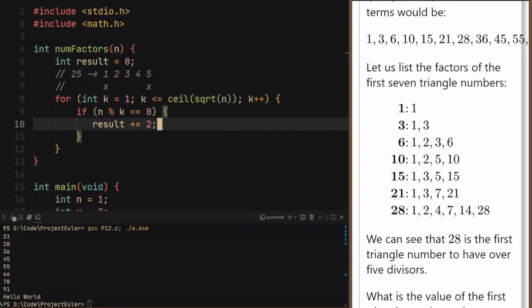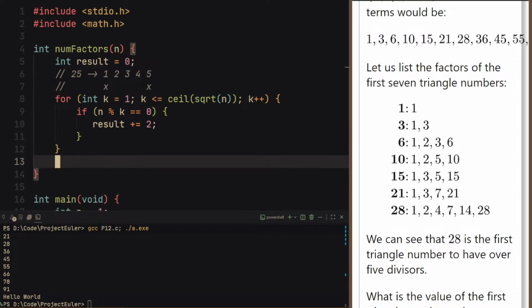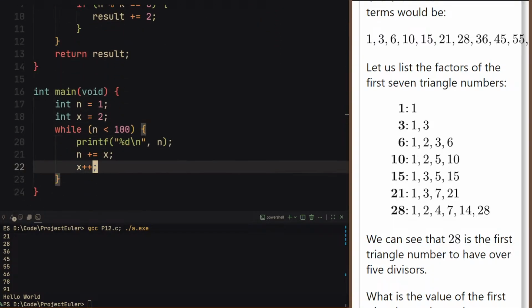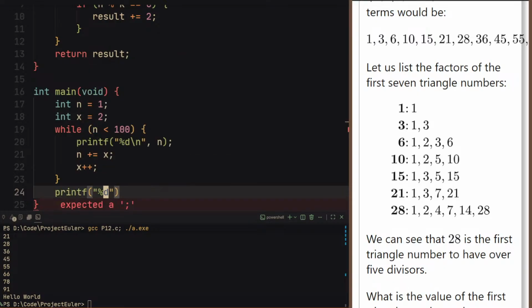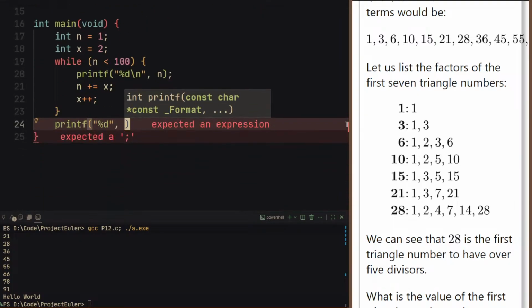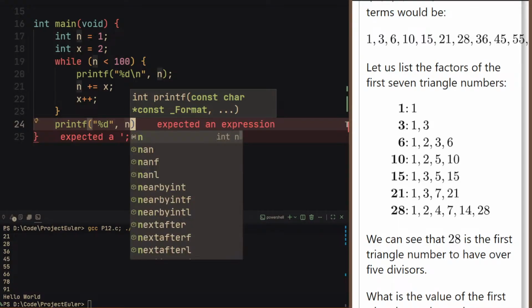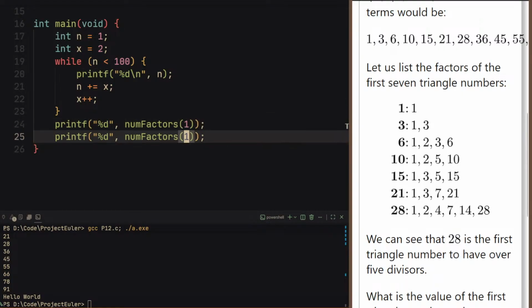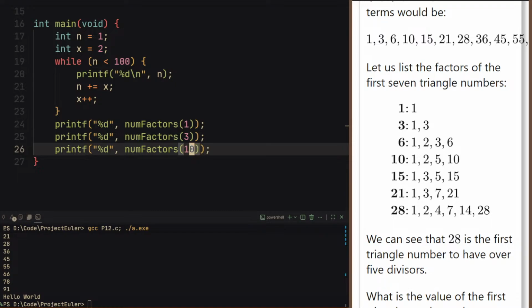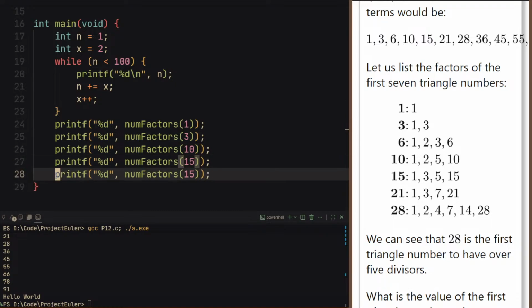Okay, so let's return our result, and we're going to test this function. It's very important to test your functions. So I'm going to print the number of factors that the function returns for 1, 3, 6, well, really all the triangular numbers that we have here on the left. So 1, 3, 10, 15, 21. Really, that's enough, but I guess let's be complete.